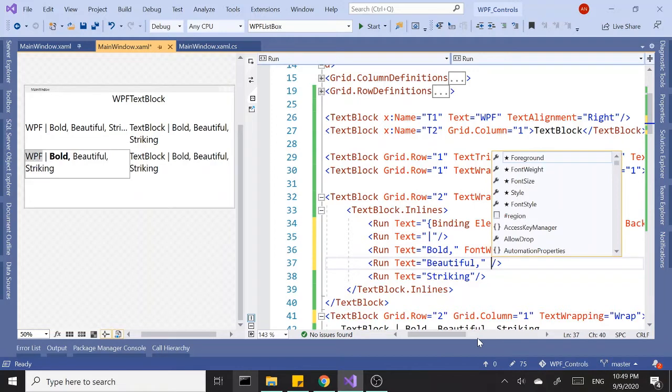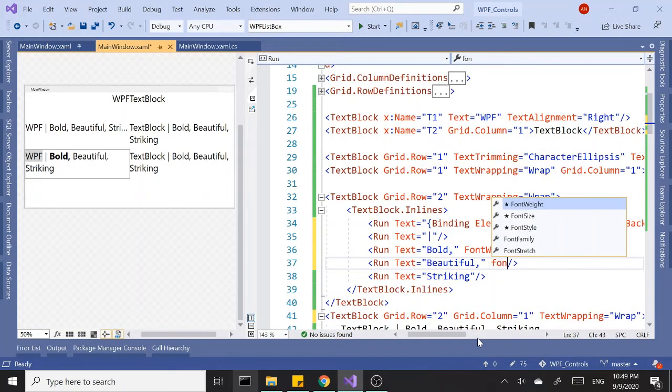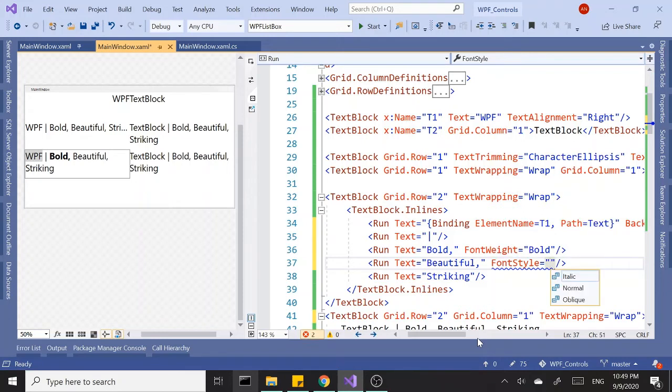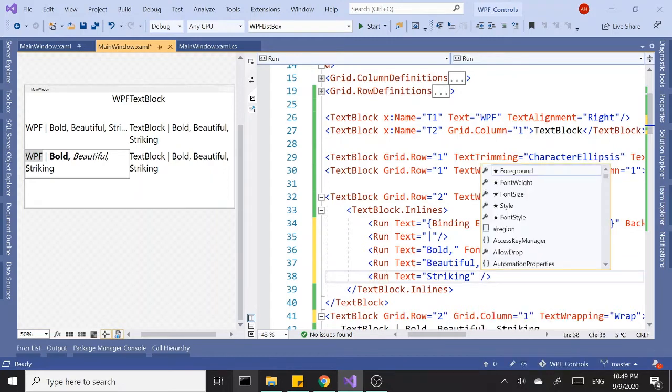The word beautiful, I want that to be, let's see, font style. I want to set this to oblique. Similar to italic, it's a slight difference though. It's a little more italic than the italic. Okay, and this guy here is striking. I want this to be strike through.